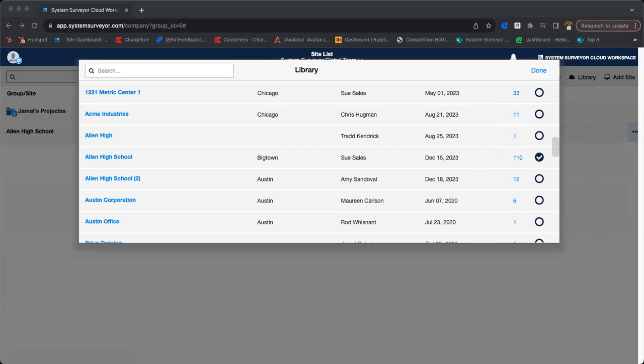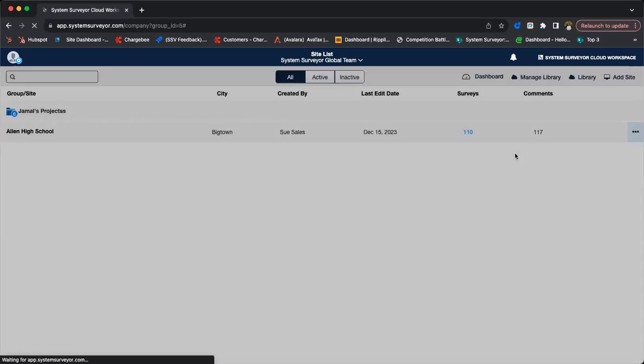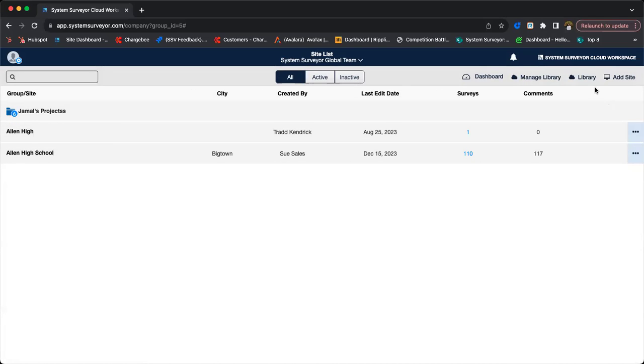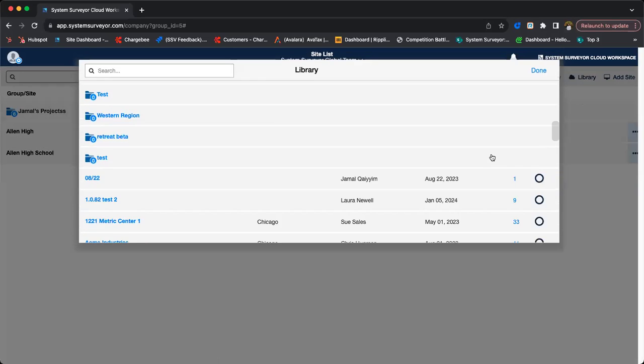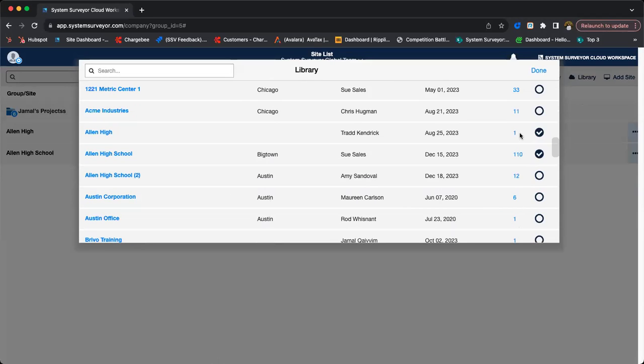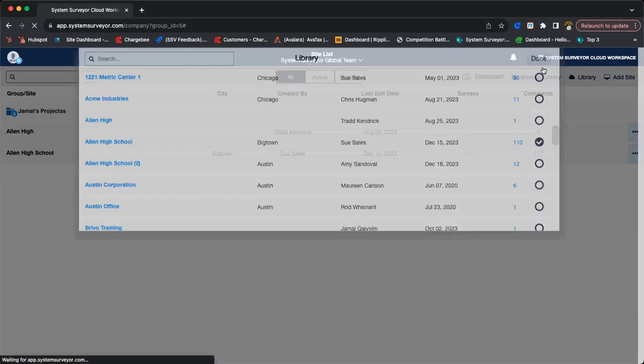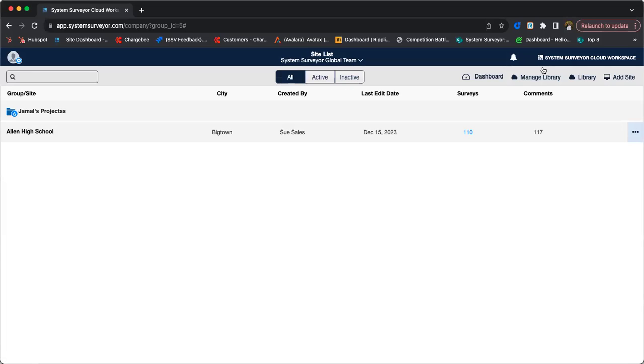To add a site that you see in your library to your site list, what you can do is simply hit this button right here. So just check it off and hit done. And now it's added. And then you can do that same process to remove it. So it's always going to be important to keep this pretty clean, so that way you're focusing on exactly what you're working on currently.